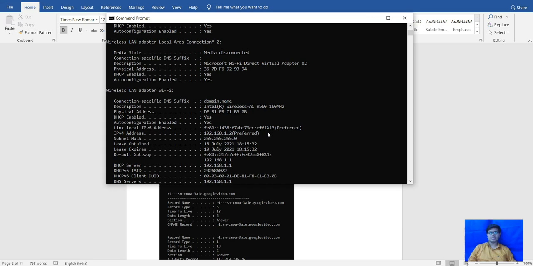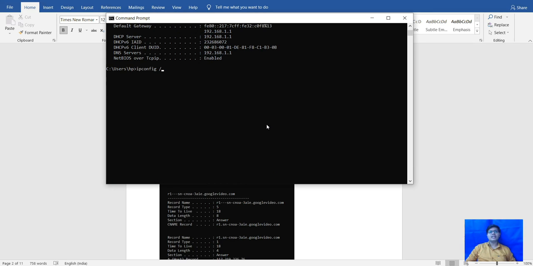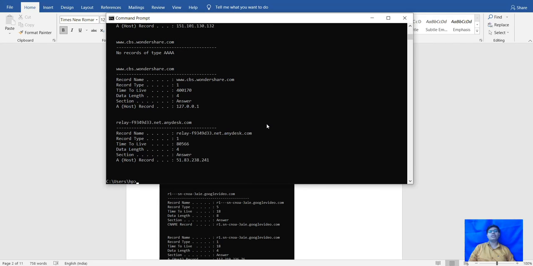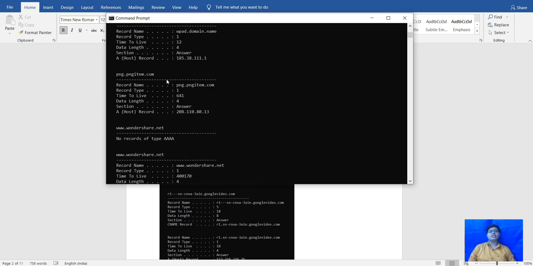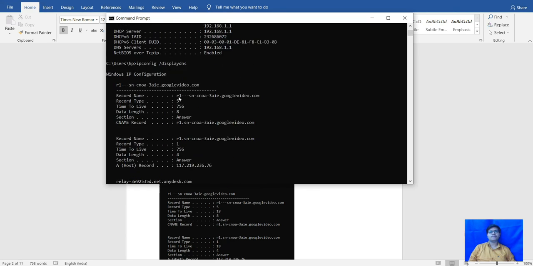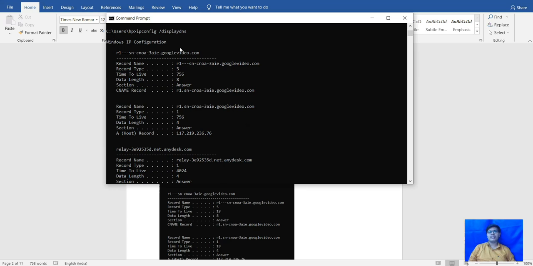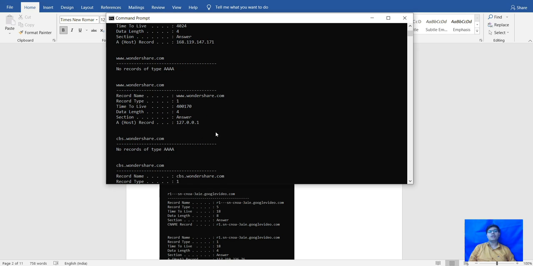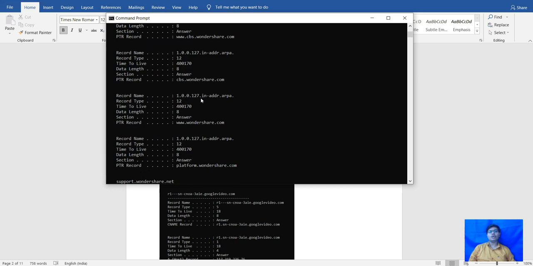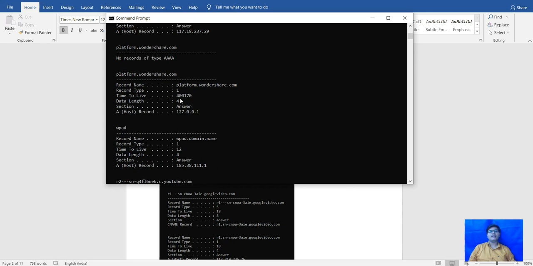After that, when we check the command ipconfig/displaydns, this will show the DNS, means domain name service, the services of domains that are available in the computer. Here it is showing us first all the domains that are there. Windows IP configuration, it will show the record name. Here it will show wondershare.com, all the domains that are available in my computer. So this will show the domains that are available in DNS in my laptop.